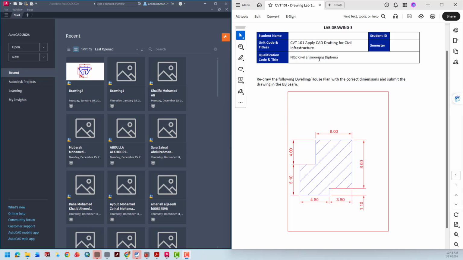In lab drawing number 3, you have to redraw the house plan with the correct dimension and submit the drawing to the BBLearn. So this is the drawing that we need to create. You can see that we have a border, we have a house with hatch inside it, and then we have the dimensions. So we can have like 4 layers in this one.